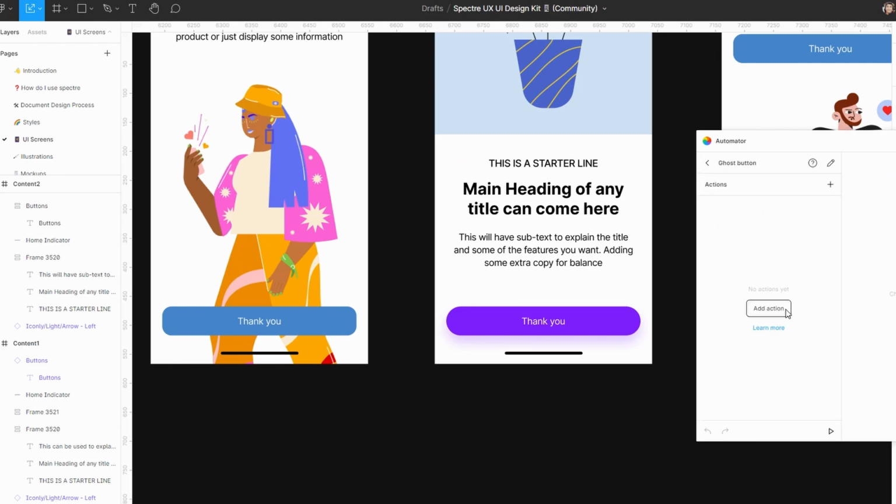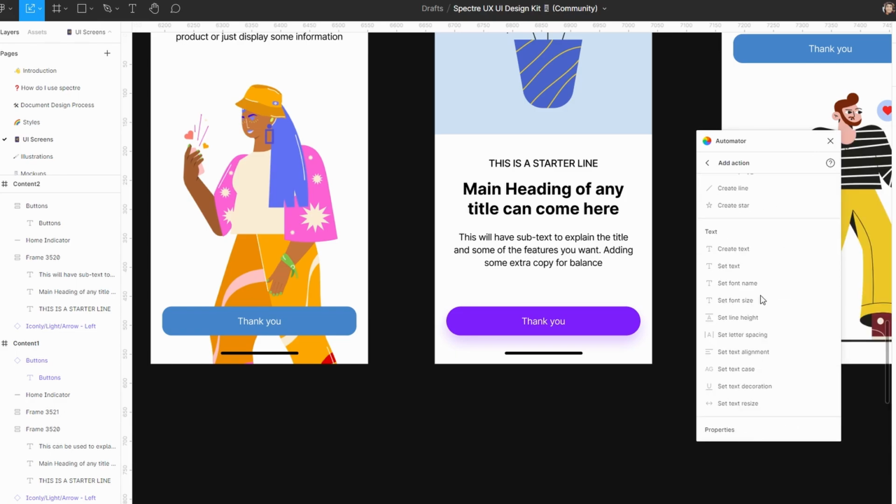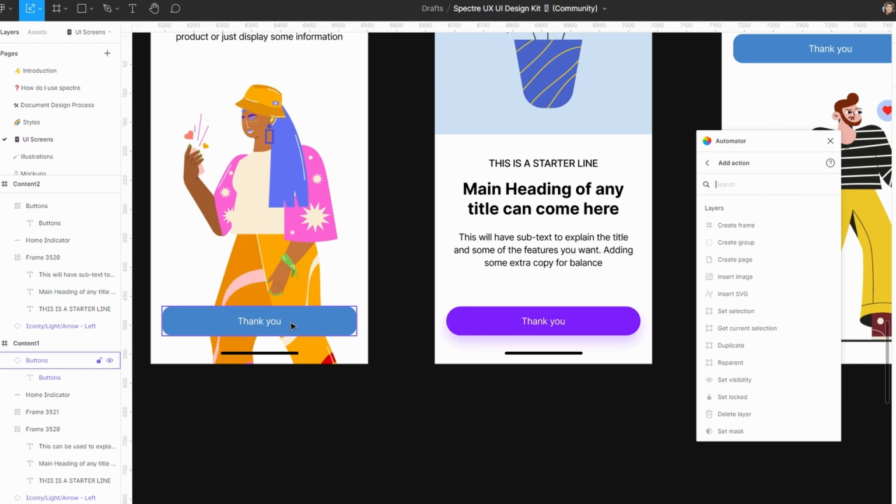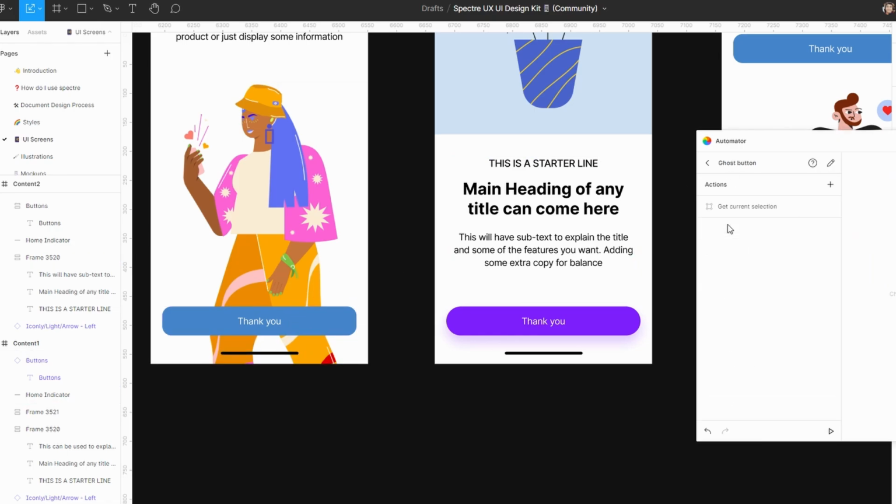However, I want to add an action here. So to add an action, I will click here, this endless list of actions. So basically I can change anything or do whatever I like. For example, in this case, I would have to get the element first. So I'll have to pick this button up. I'll search for get. And as you can see, get current selection. So whatever I've selected on screen, it will affect that. Again, developers will have a lot of fun because there's a lot of if-else statements here as well.